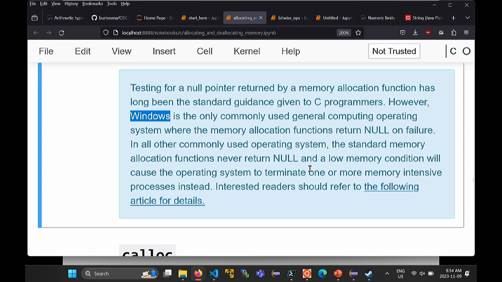If you are in a low memory situation, your program's going to die anyway as soon as you call malloc. A low memory condition will cause the operating system to terminate one or more memory-intensive processes instead. There's a link if you want to read the research article that explains exactly what's happening here. You don't have to follow that link, but if you've got some free time and this sort of thing interests you, you can learn all about what happens on a modern operating system when you run out of memory.